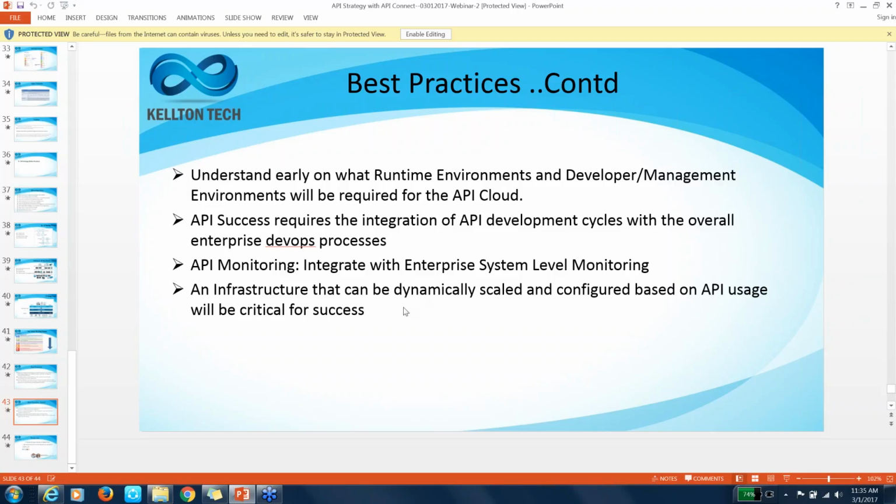And also it's always advisable to have your monitoring of your APIs integrated with your enterprise level system monitoring. With that, I would conclude this webinar, Vikas.